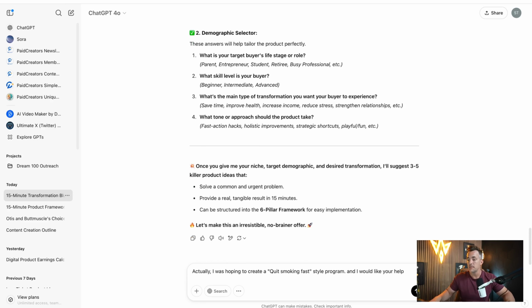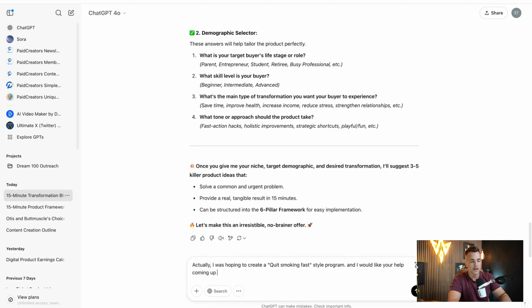The mistake that you're going to make when it comes to AI is you're just going to go in and go, actually, I want to do quit smoking. Give it more. Okay, so you're going to see how I do that. And I would like your help coming up with a multi-pillar approach to quitting that follows the PERK method, something that could help someone quit smoking quickly, even in the face of all of the previous failures.